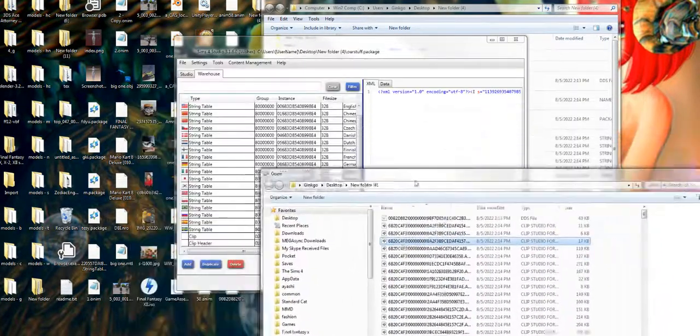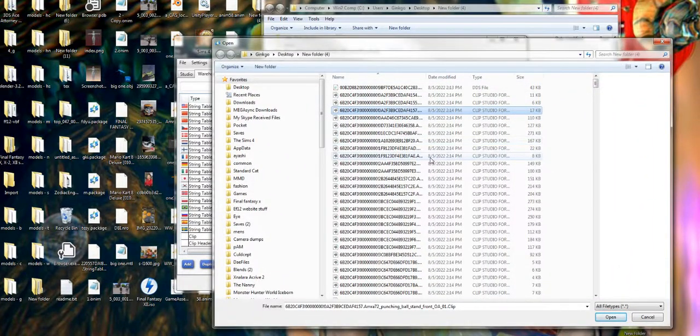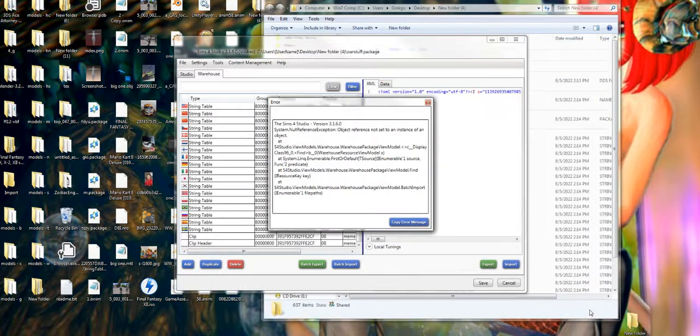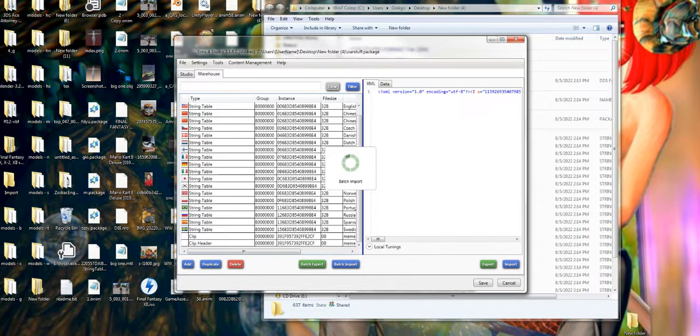So once it's open, we want to navigate to the project folder that we just had. And you want to press Control A and select everything that's inside the folder. And then you want to hit open. It may give you an error, but it's okay. Just close it and let it do its job and batch import.